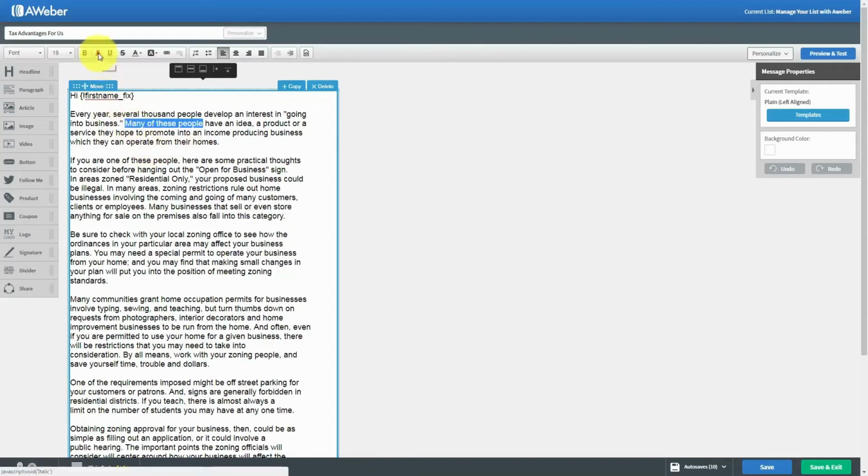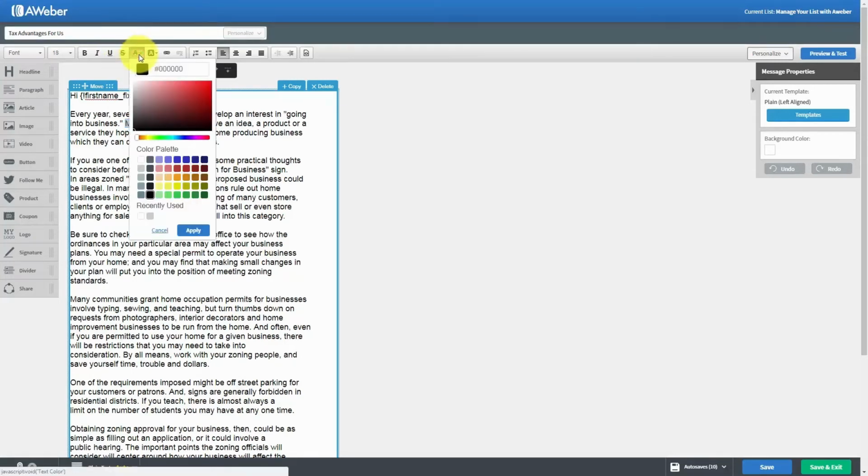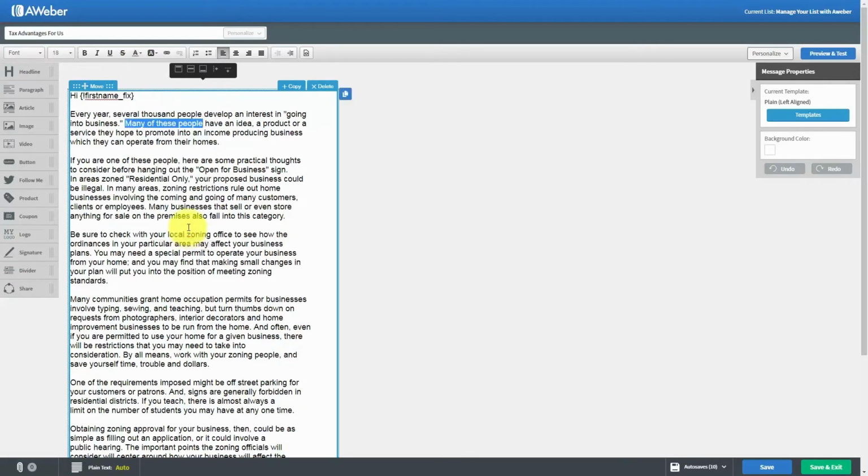You can do the same thing for italics. Clicking again and turning the italics off, underline, and strike through. You can also change the actual color of a particular text by clicking apply, and then when you take the highlighter off, you'll see it. You can change it back to black.